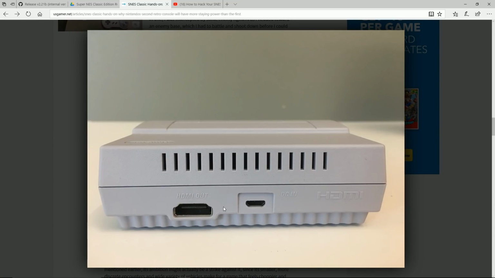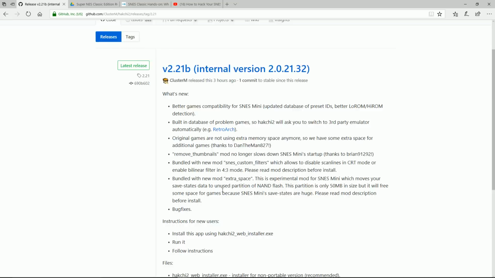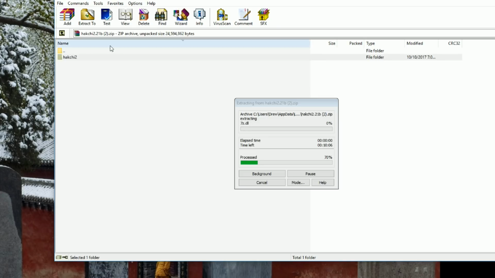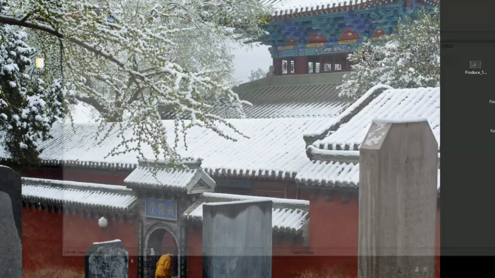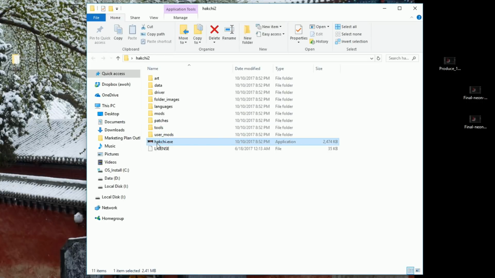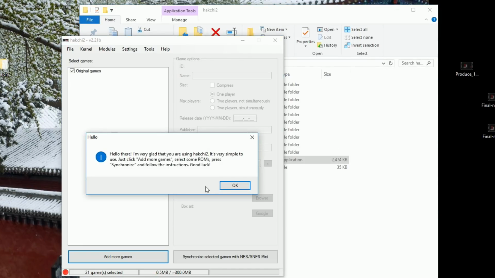A common question I'm getting is, do you hook the SNES directly to your computer? Yes, through the mini micro USB here. That's the slot you will be connecting to. In order to download the new hack, just click down here. So you run the zip, go ahead and drag it over. Use WinRAR, 7-Zip, any of those programs will work just fine. Go ahead and open up Hakchi, and we're gonna go to SNES Classic Mini.